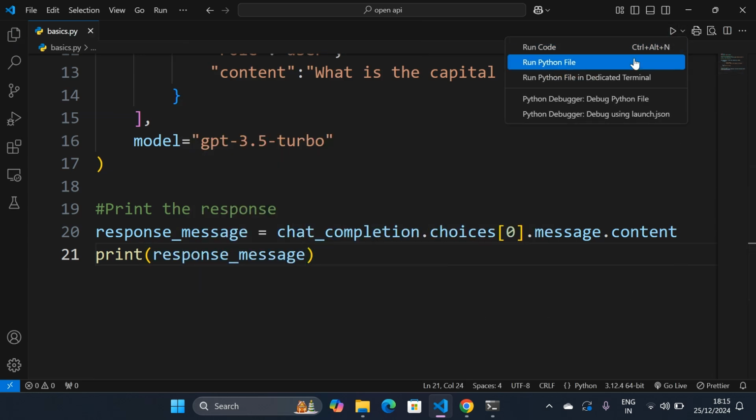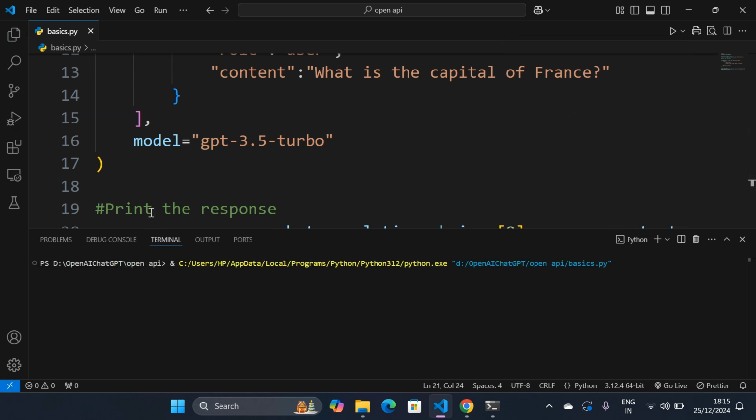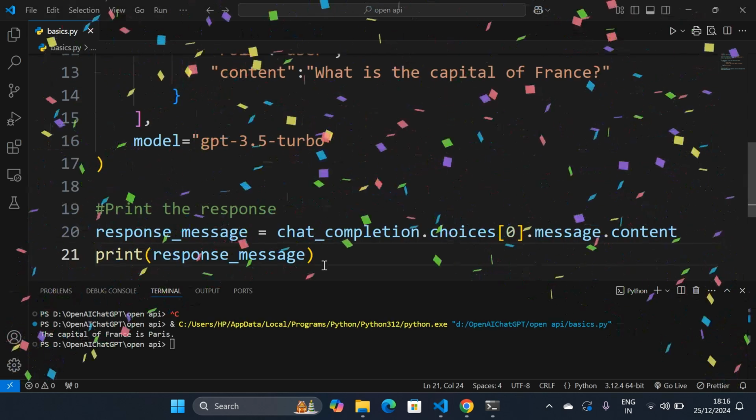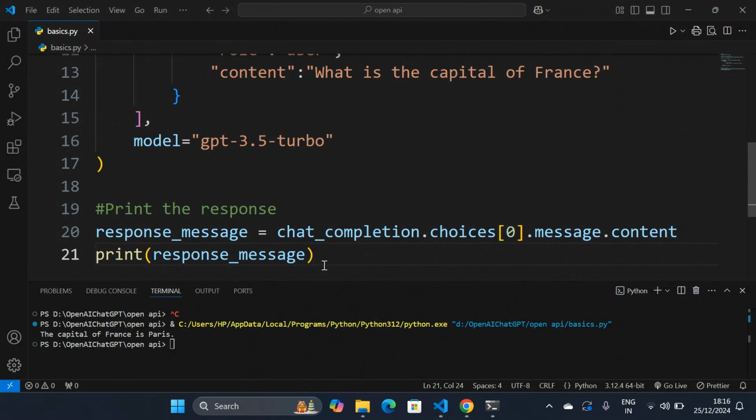Okay, I'll run the Python file. The capital of France is Paris. So this is working fine. Congratulations, you have integrated Python with the OpenAI API, and you can basically communicate with it as a chatbot.